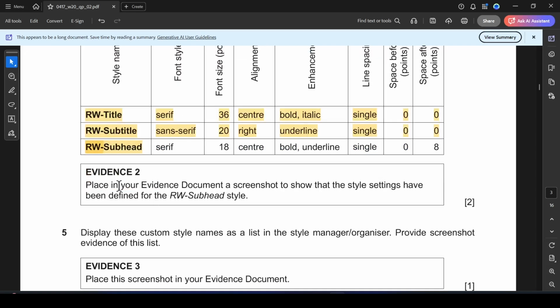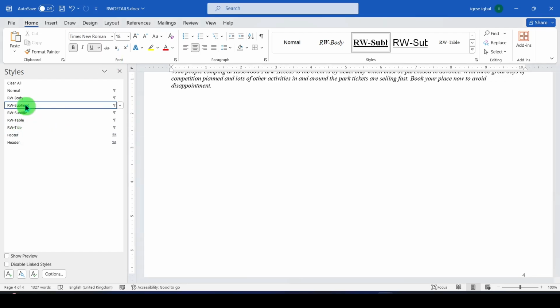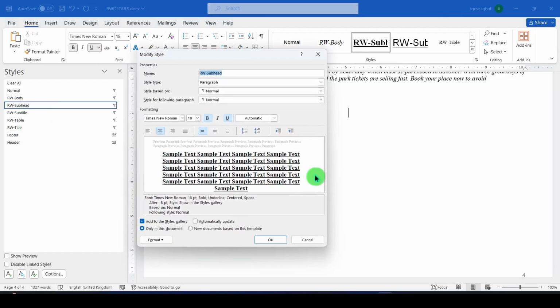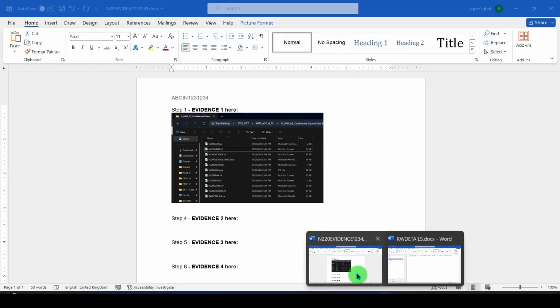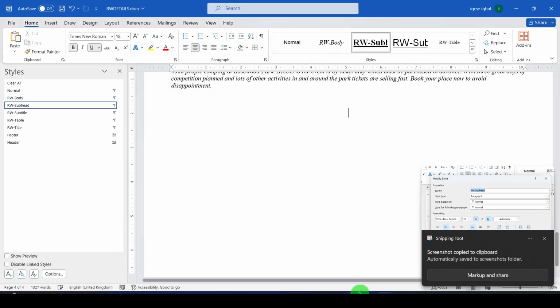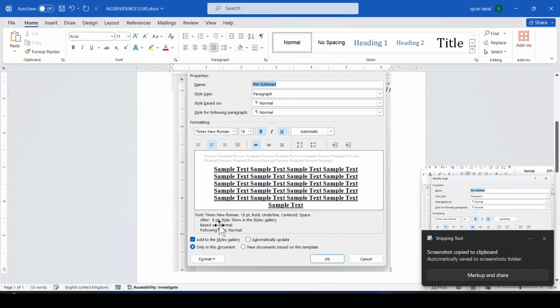Take a screenshot in your evidence document that shows that the style settings have been defined for the RW subheads, right? Subhead style. Okay, so now subhead style, right click, modify. Okay, let me take the screenshot, Windows plus Print Screen. Okay, you need to take a screenshot and paste it in your evidence document. All right, so now here we go. Done.